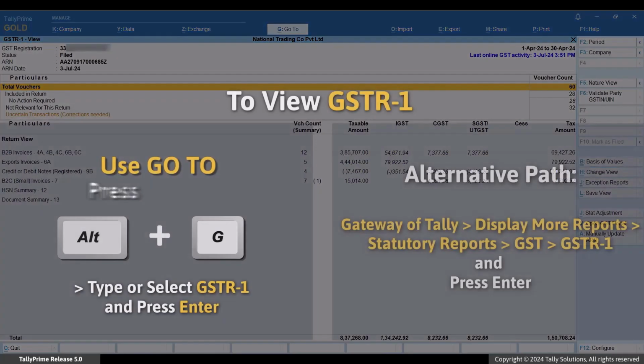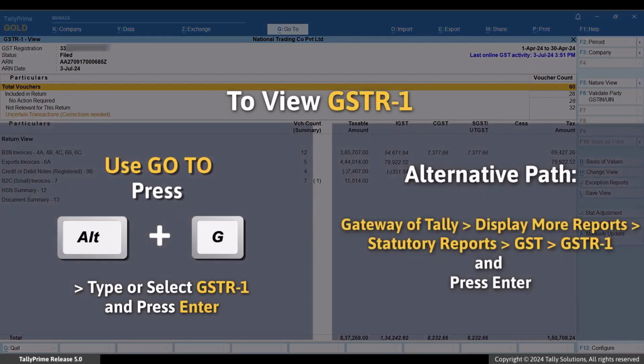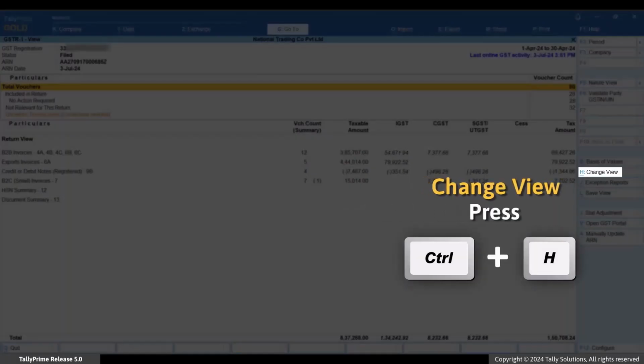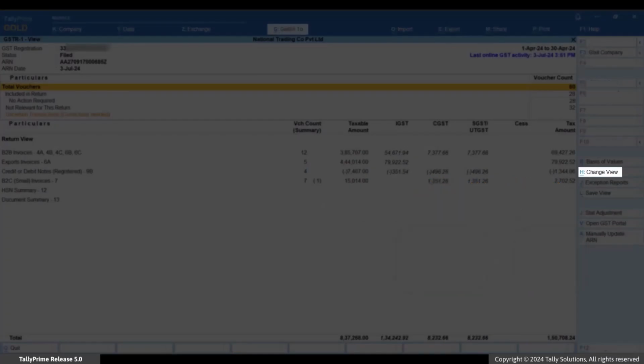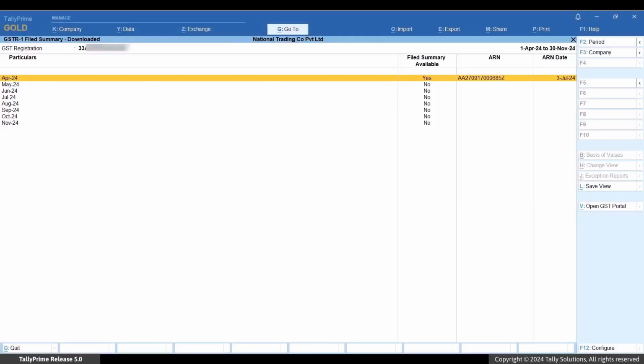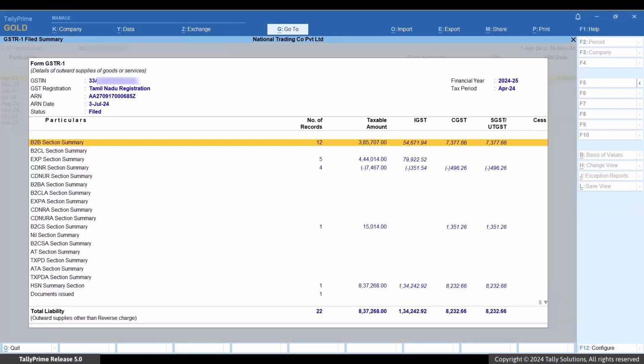You can also view the downloaded GSTR1 file summary in GSTR1. Press Ctrl-H to change view. Select GSTR1 file summary downloaded and press Enter. You can view the downloaded GSTR1 file summary.